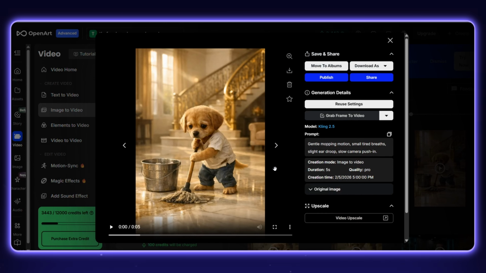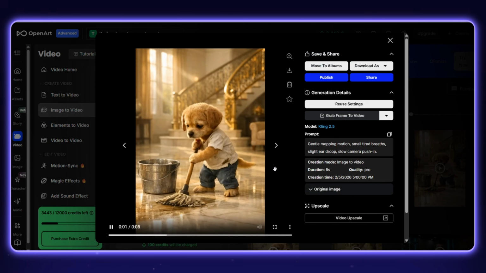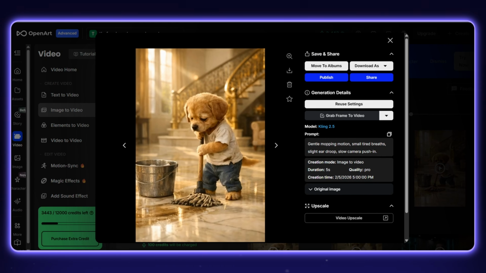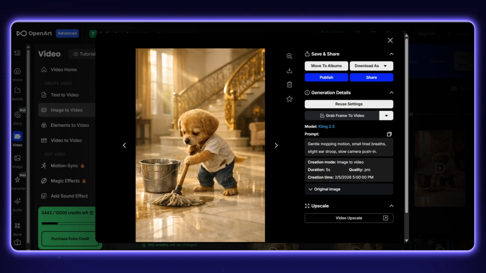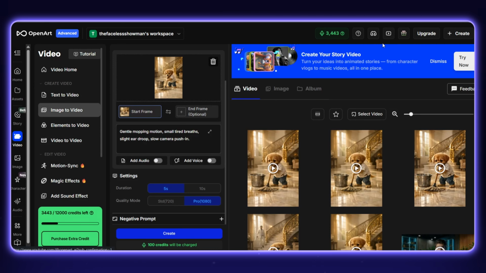Once it's done, let's take a look. And yes, this came out great. As you can see, the puppy cleans the floor with controlled actions and soft movements. This is exactly what we wanted. Now just repeat the same process for every other scene.